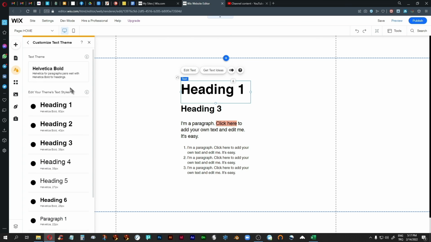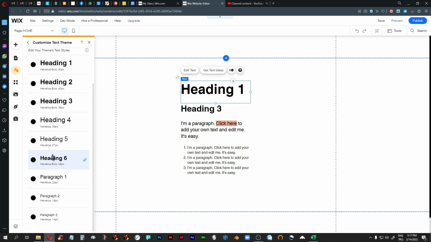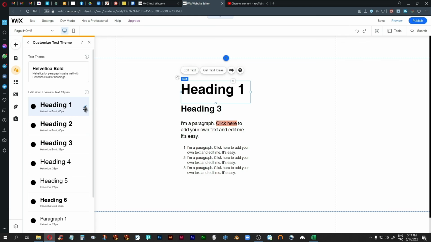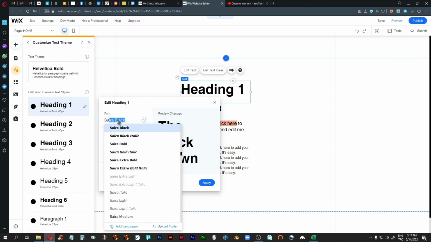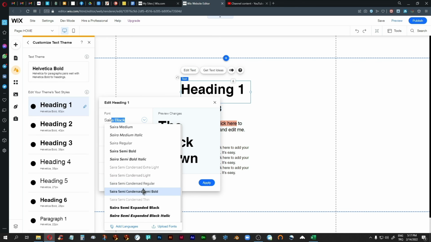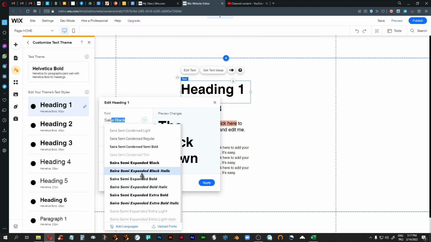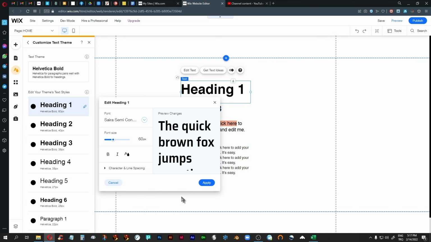But then let's go to the heading here. All of these are right now all Helvetica bold, and I can change all of those to my own fonts. So for example, if I don't want Helvetica, but instead of that I have a font here called Syra, I want Syra semi-condensed bold. So let's see, semi-condensed, semi-bold, yeah, right here. And then I can change the font size, I can change the character and line spacing, etc., etc., all these things that we were just talking about.